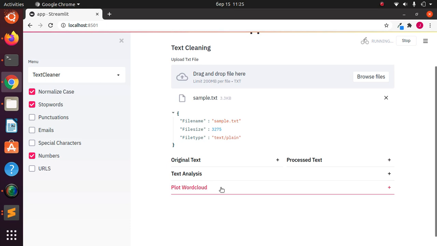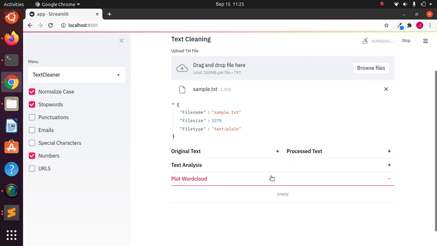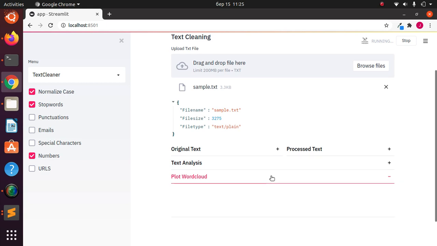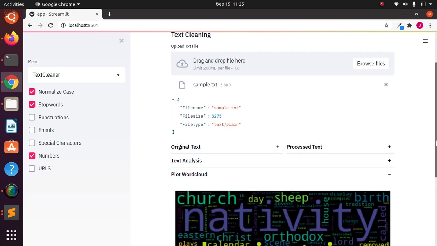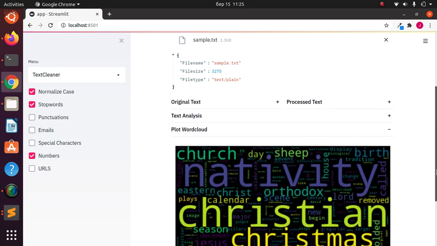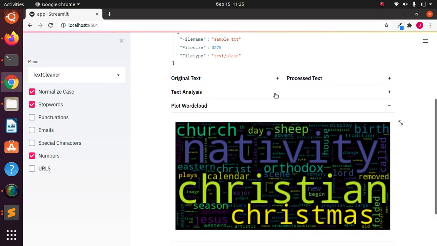So plot word cloud. The first time it's going to be running behind the scenes, so you can actually cache them, right? Voila, so our word cloud is there. You can actually remove the stop words in case you want. So the word cloud is working. Now we have our text analysis. Now let's work on the part of speech.